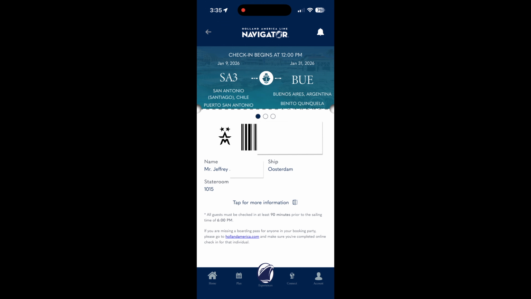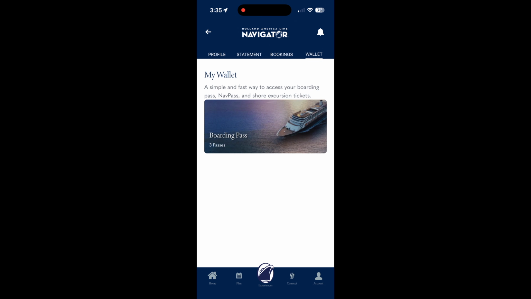If you click on the boarding pass, it goes to your wallet, then you get the boarding pass right here. It has all the information you need for boarding on the ship. You'll need to produce this when you get to the pier along with the passport to get on the ship.